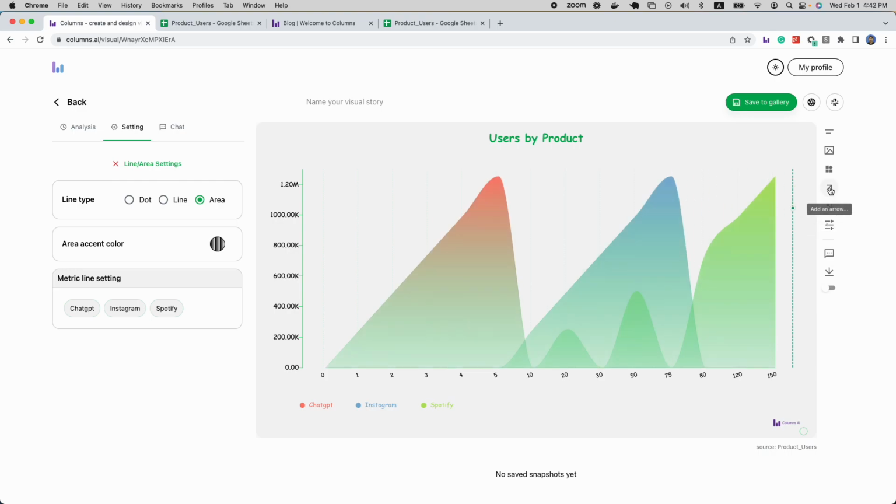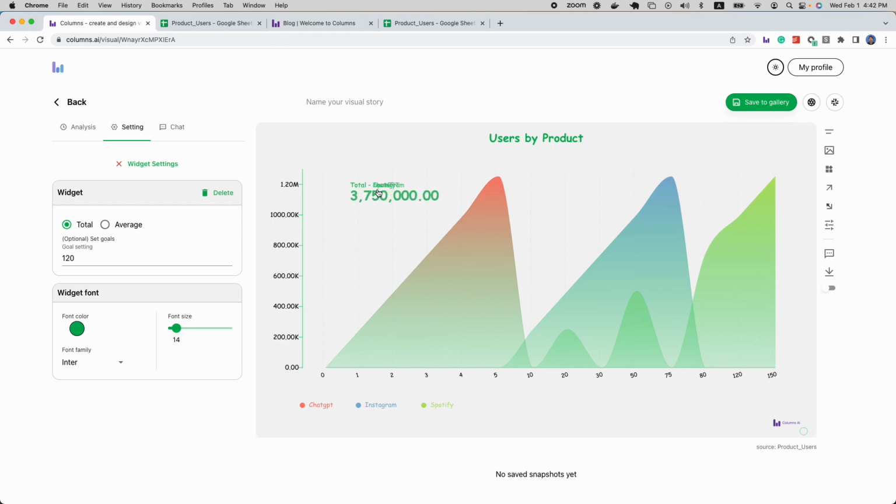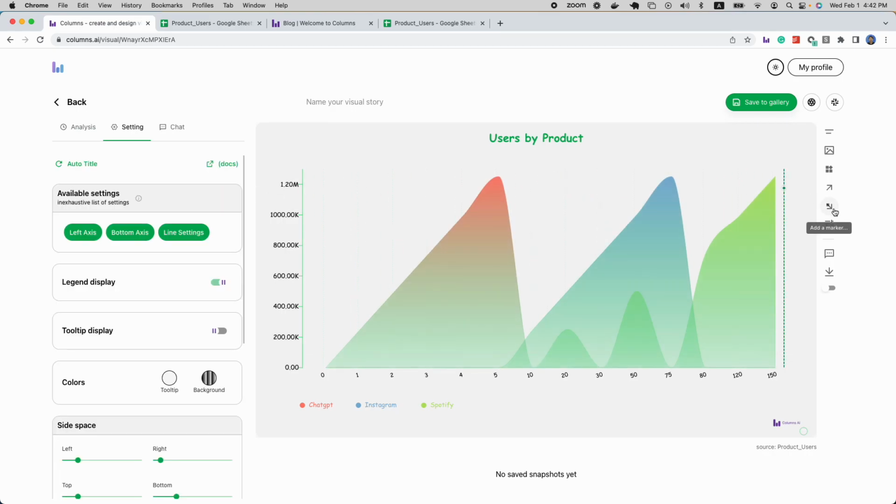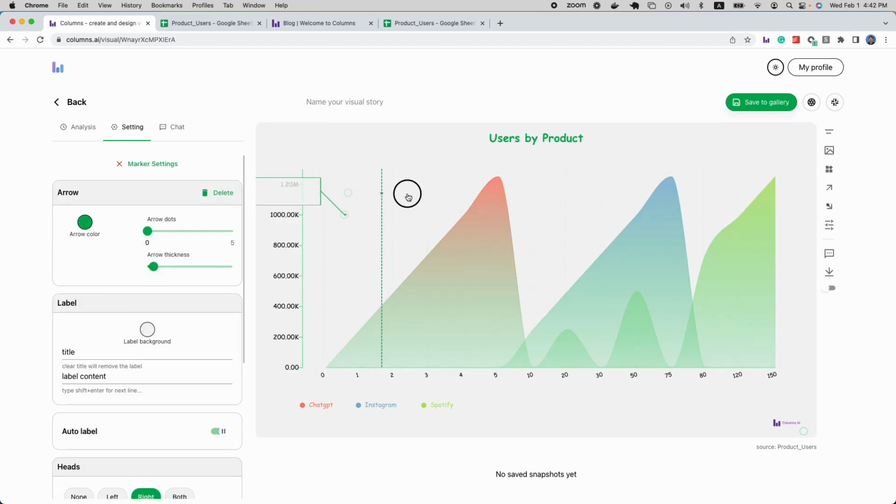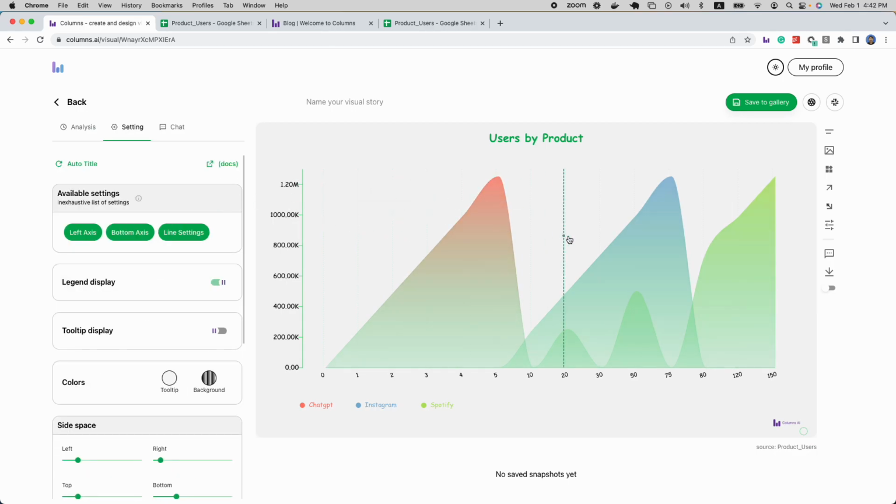in the demo. And then you can just drop in some smart widget, or we can drop some smart marker. So yeah, this is all the things we can do for the design. Once we have this, we can just select to save it.